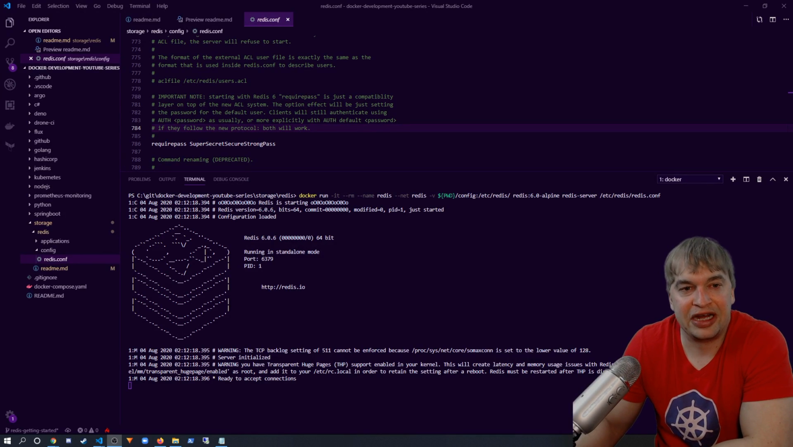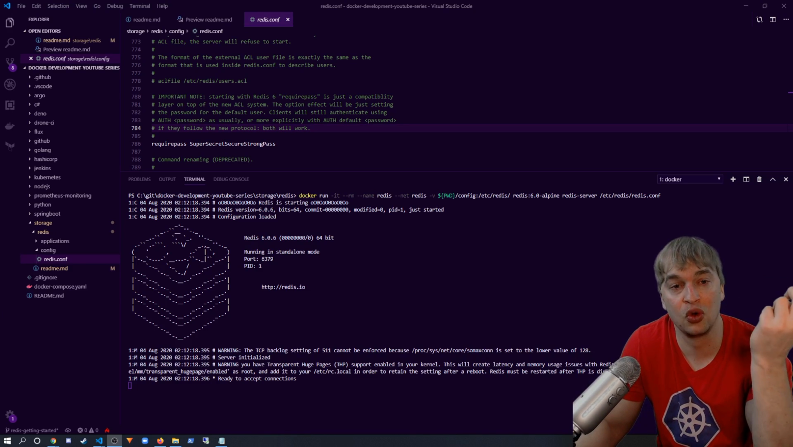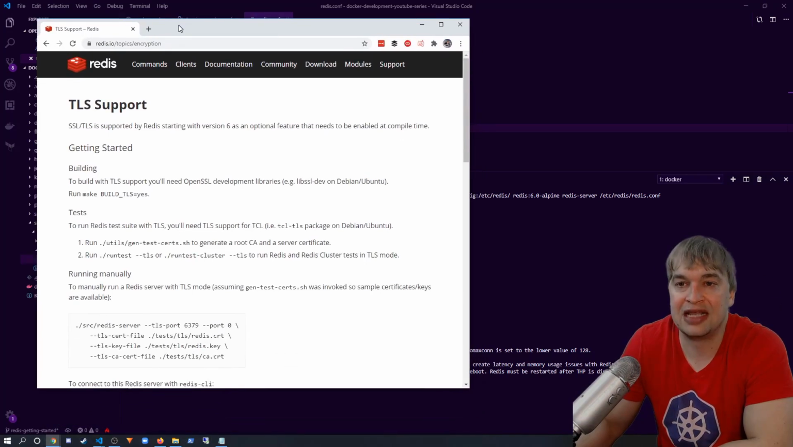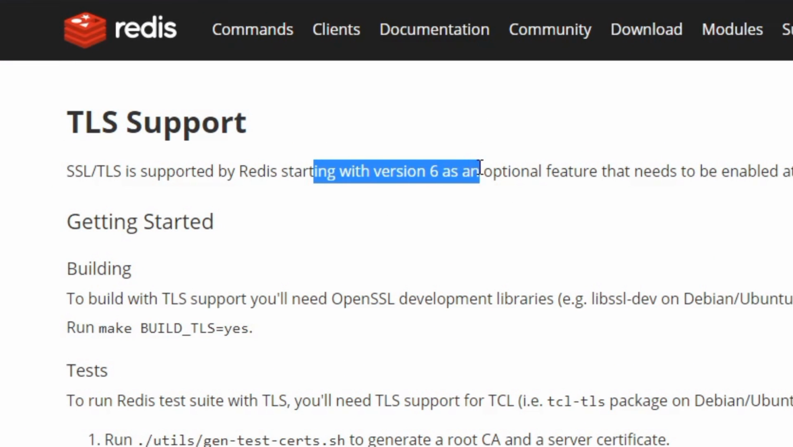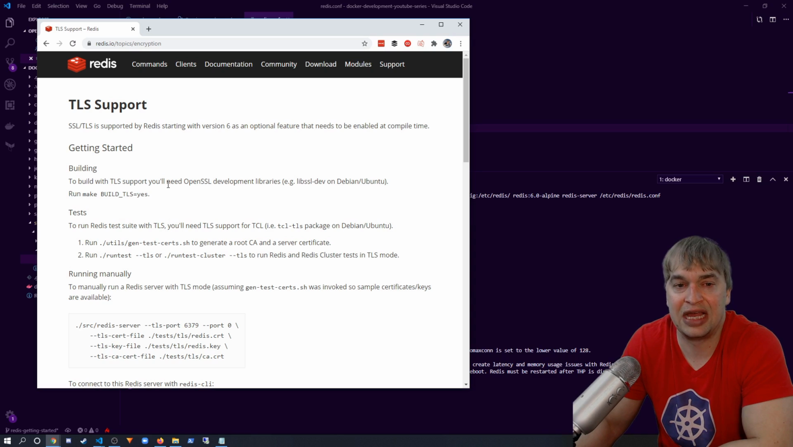Other than running Redis with a strong password, it's also worth noting that you should think twice before exposing Redis to the public. What most companies do when they run Redis as a database or a cache is run Redis instances on a private network, so your application can talk to it over a private network. Redis does have TLS support from version 6 as an optional feature, but you would need to enable it during compile time. That means you would need to compile Redis yourself using your own Dockerfile and then turn TLS on.